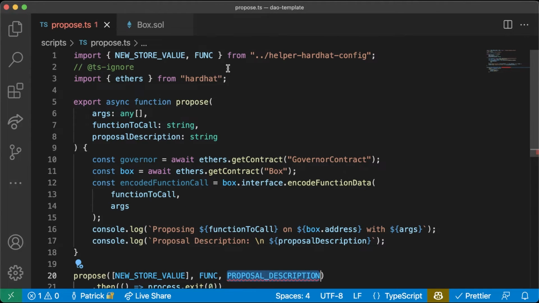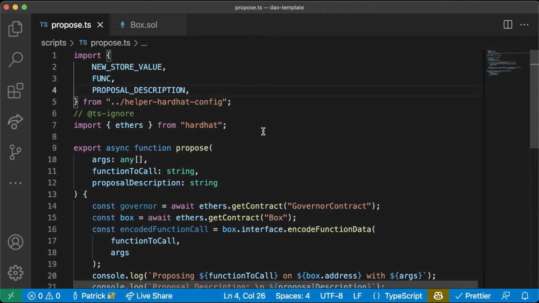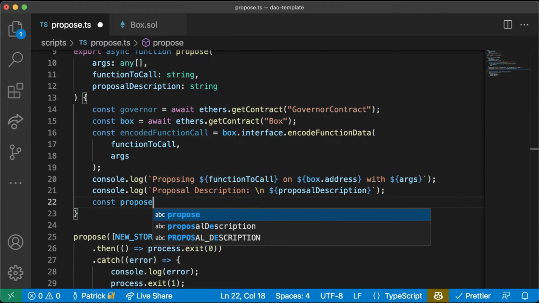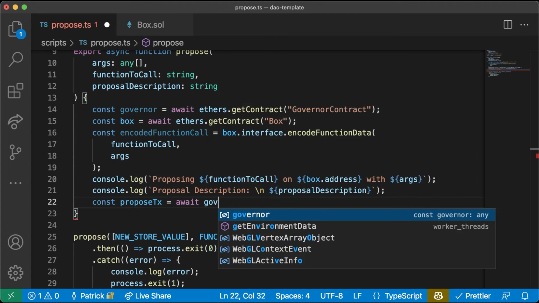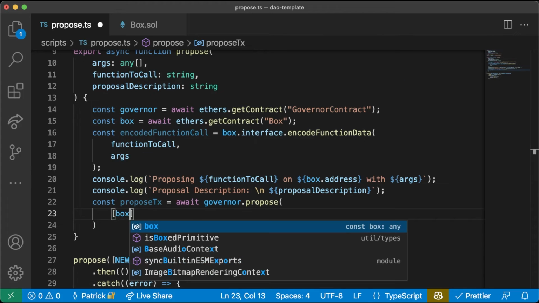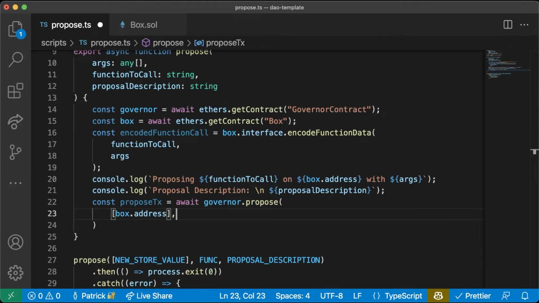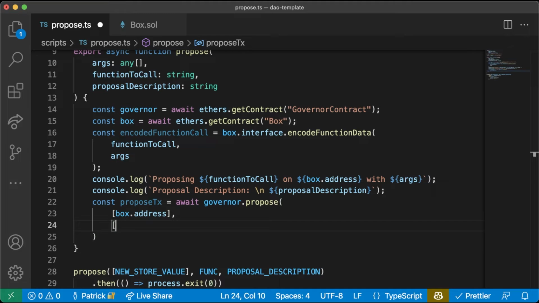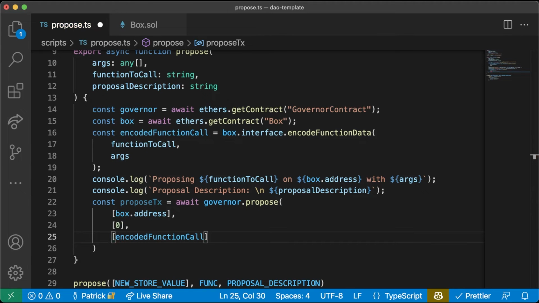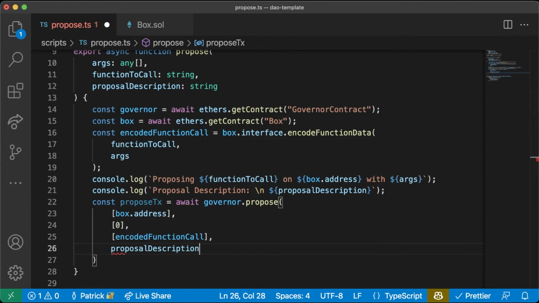And then we need to import this from our helper config. Okay, perfect. So now we have the new store value, the function, and the proposal description, and we can now call that propose bit that we were just looking at. So here's what we're going to do. const proposeTx = await governor.propose, and we need to pass those lists. First is going to be a list of targets, which for us is just the box.address, right? Only one target. And again, these little brackets make it a list of values, which is just going to be 0, a list of encoded function calls or our bytes data basically, and then the proposal description.